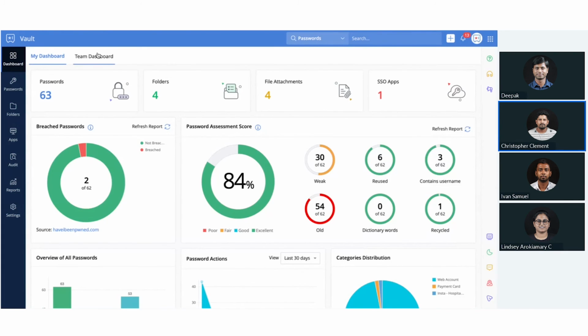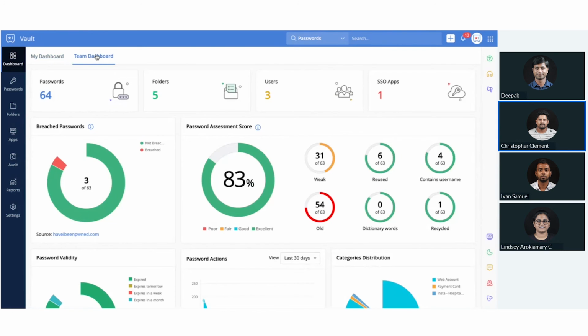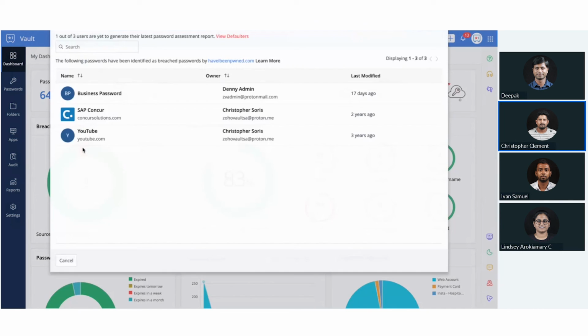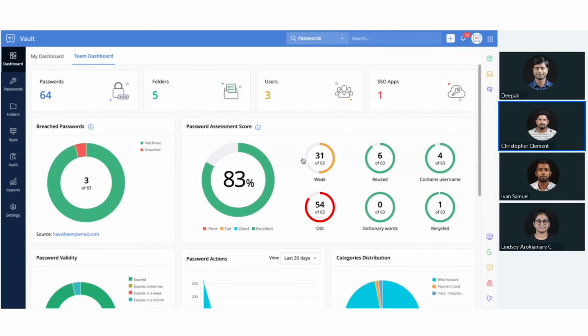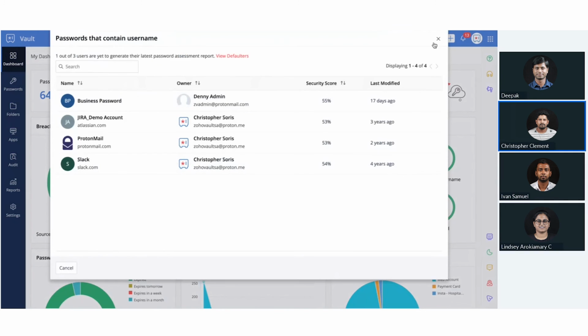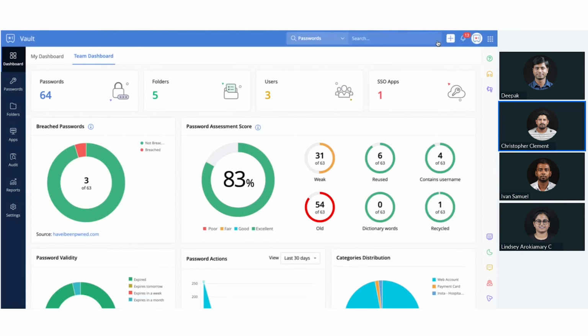All admins and super admins will have a team dashboard in their account. Basically, the team dashboard will give the complete overview and the password hygiene or password score for the entire organization, for the business passwords or enterprise classification passwords in the Vault. If you check breached passwords, this will give you the list of breached passwords in the Vault and who is the owner of the particular credential. Likewise, you can identify weak and reused password information. So you can notify the password owner and ask them to update the breached, weak or reused ones with strong random passwords.